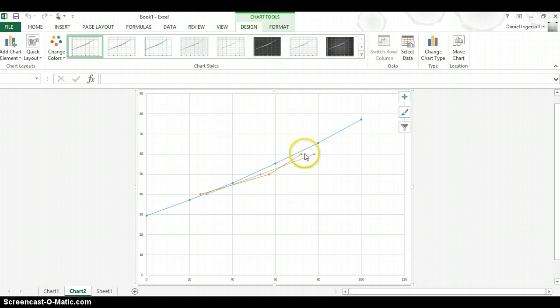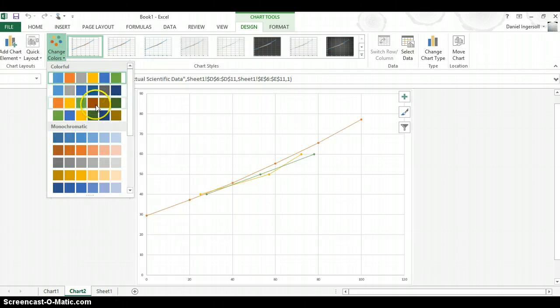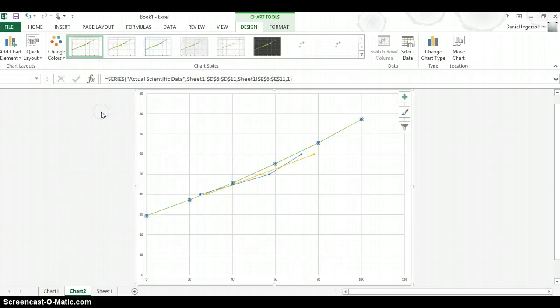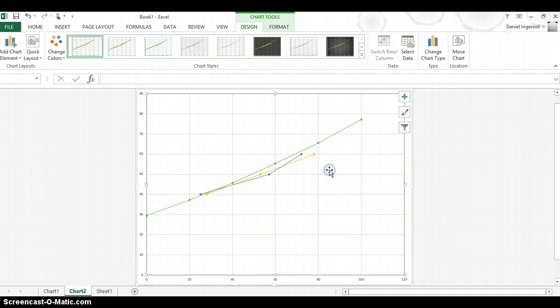Some of these are a little difficult to see, so if you don't like the color of the lines, you can change that pretty easily. I'll go up here and go to Change Colors. It'll give you a generic set if you wanted to pick a few of these, but this one kind of stands out to me. But what you'll do differently is right now you don't have a legend.